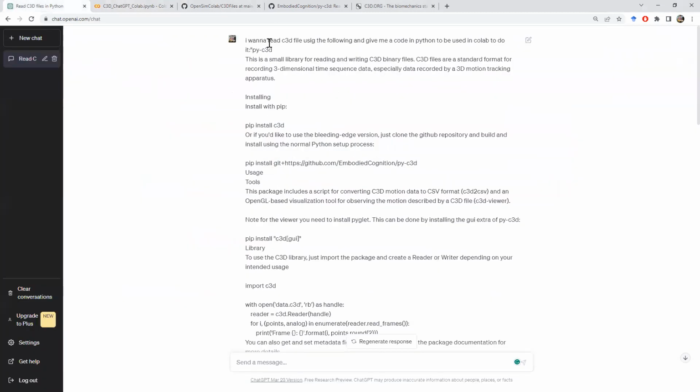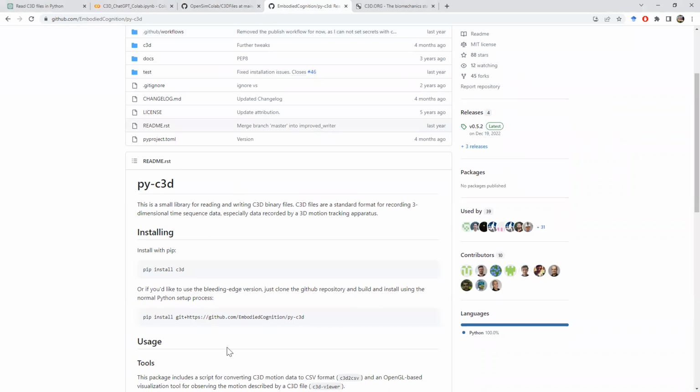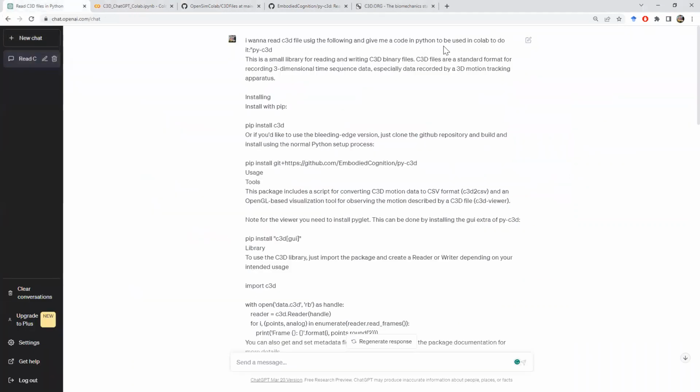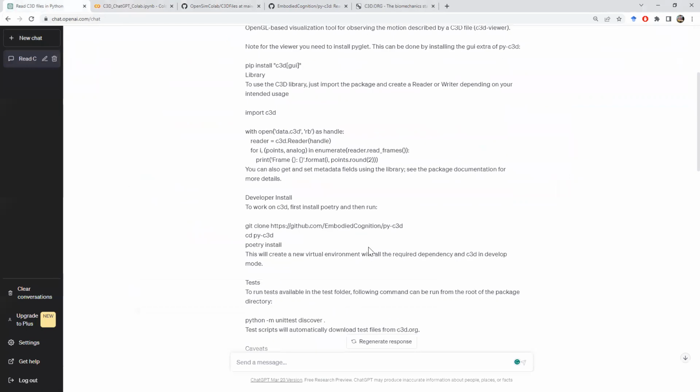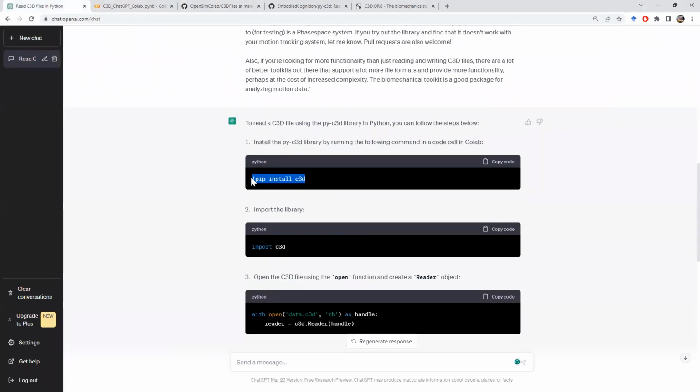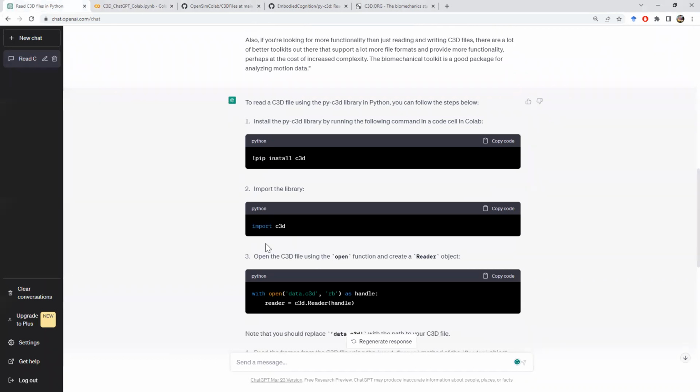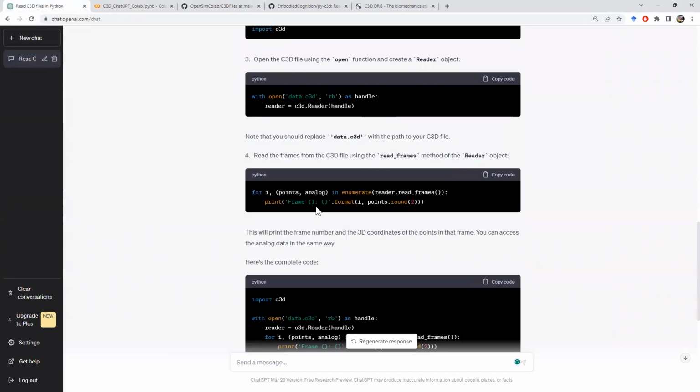So you don't necessarily need to do this, but I asked it to read the C3D file using the following. I copied and pasted this information here; sometimes you can give it a link, etc., to be used in Python and Colab. It gives me some information: install it, I did it, then import the C3D, and this is the way to read it. Then this is the loop to get the points, and I think this is a frame, right?